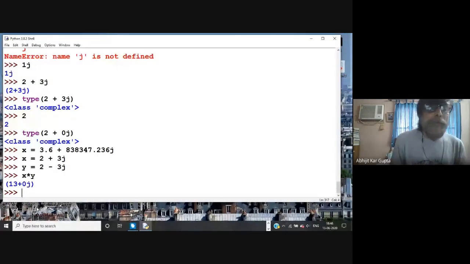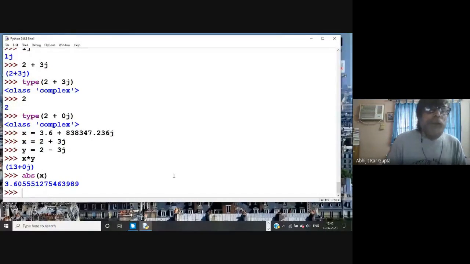Okay, so now if we write ABS of X, what it actually does is square root of 13. That means, see, if you have X, and probably it won't do, let me see if the conjugate is there. Conjugate of X is there.